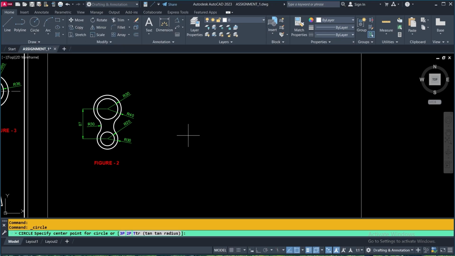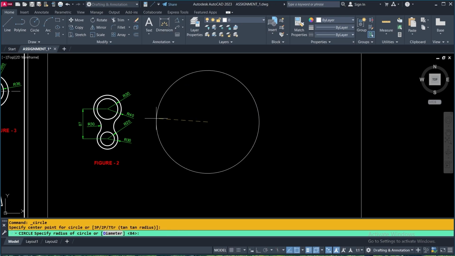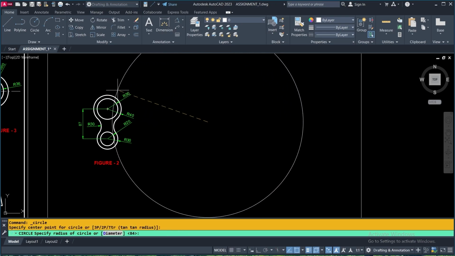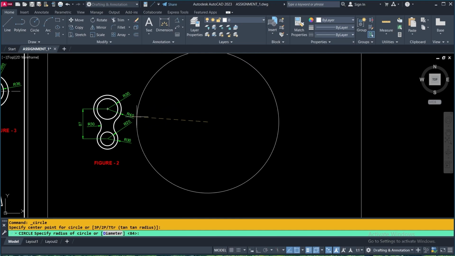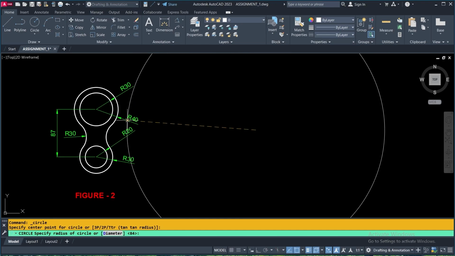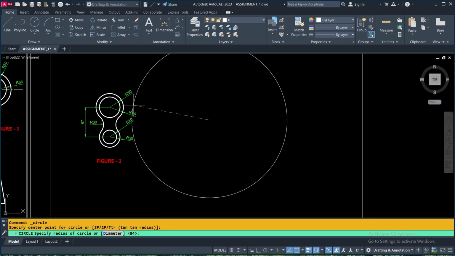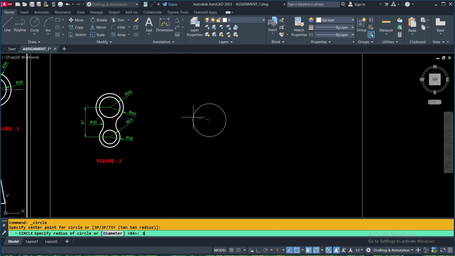Now here in the drawing window I am taking a point to specify the center of the circle. You see here the radius is 30 and another is radius 40. So I will draw these two circles first. Typing 30, enter, and pressing enter again to activate the circle tool.